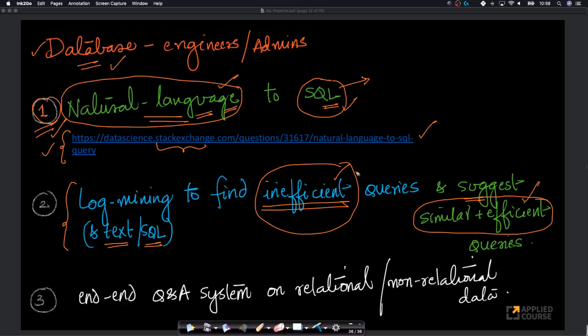So as soon as somebody submits an SQL query to your database, can you just run it through a simple text mining or SQL query mining system and say, this query is going to be very, very inefficient, and give feedback to the person who submitted it, saying, hey, here are other queries that are written much more efficiently, which are very similar to yours. This will improve the experience of the database users and also improve the efficiency of your database itself.